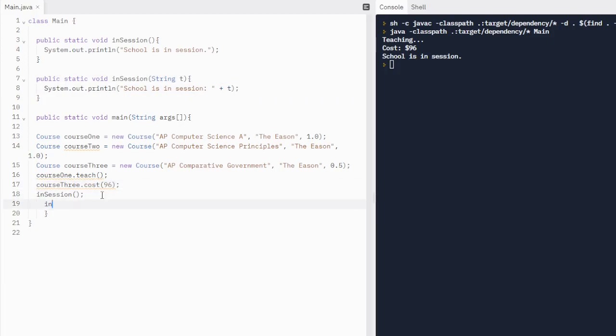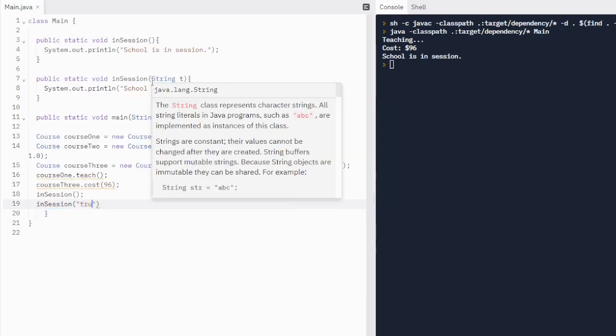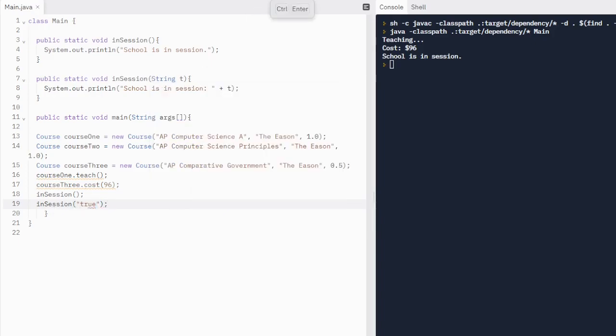So if we call inSession again, and we give it a parameter, it has a different signature, so it's going to call our second one. So let's say our string is going to be true. And it's not going to print out as a boolean. This is a string because it's in double quotations. So it's going to print out teaching, cost $96, school's in session, and it's going to say school's in session, true. Boom! Void methods. Yeah!